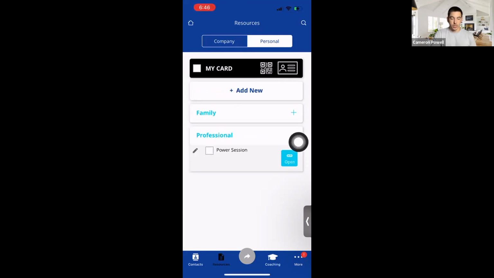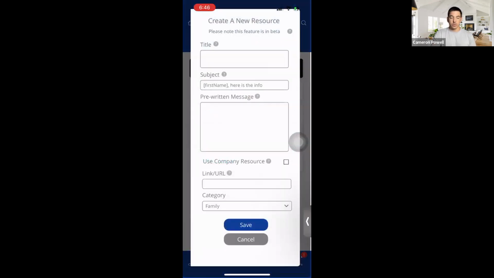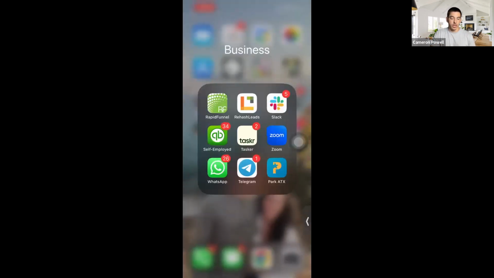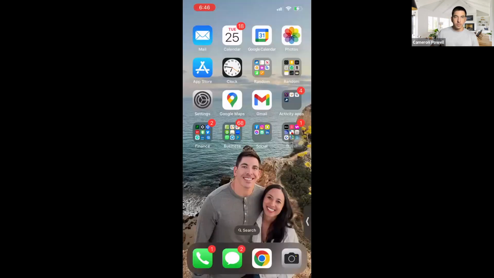So it looks like I already added a couple of these last time, the family and the professional category. But to add a new one, we simply click that, open it up, and now we can start to customize this message. But to save you guys even more time, I want to show you a cool trick here. Just want to make sure we have access.